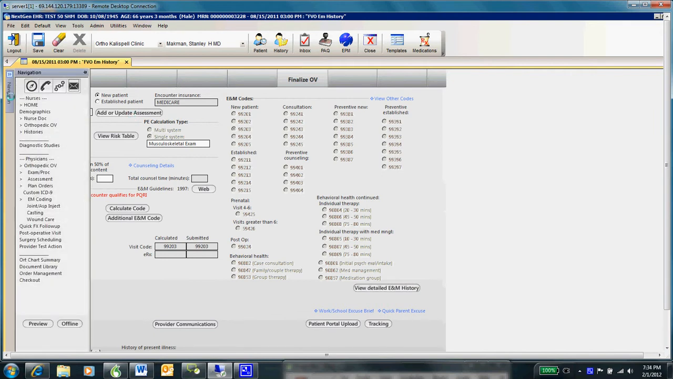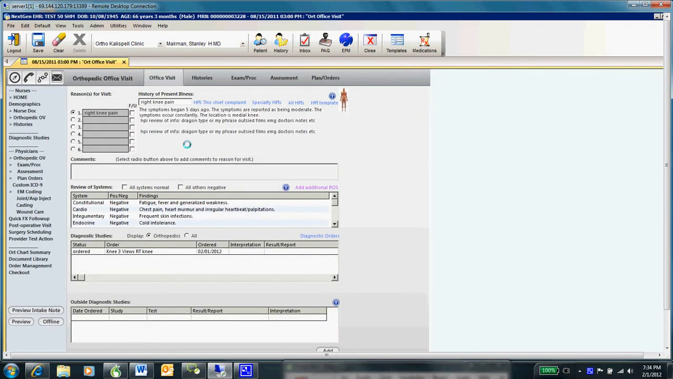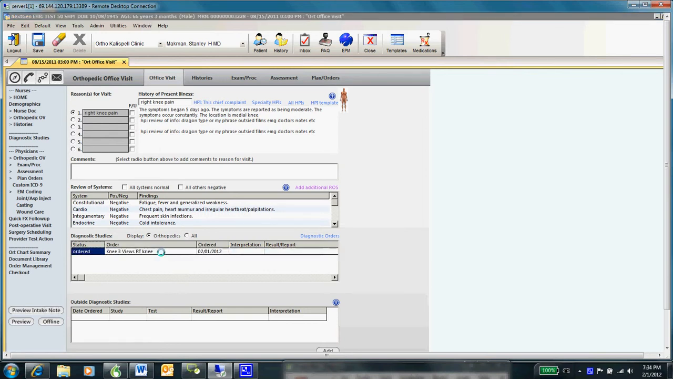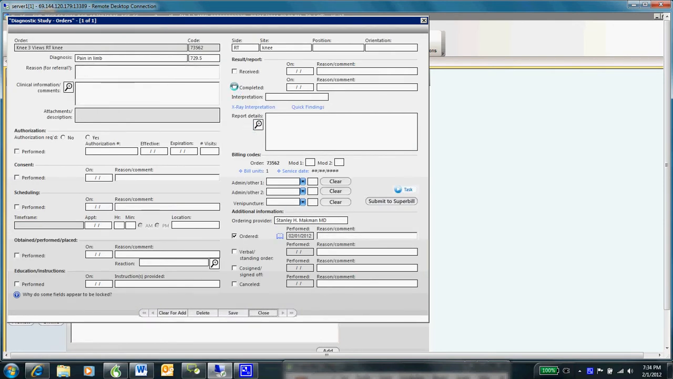to document my X-ray, so I'm going to go back into the chart. It doesn't matter that you didn't do it yet. Here's the X-ray that we got when the patient came in. Double click. Completed.